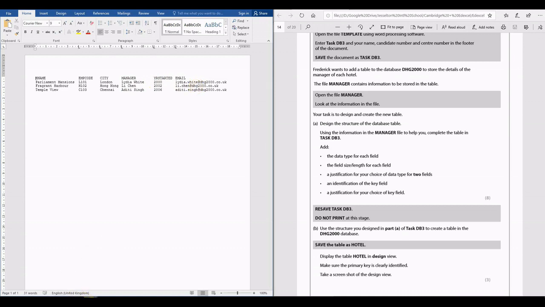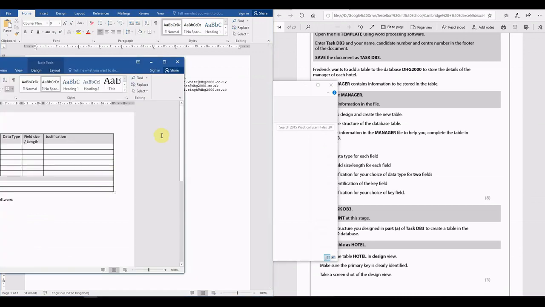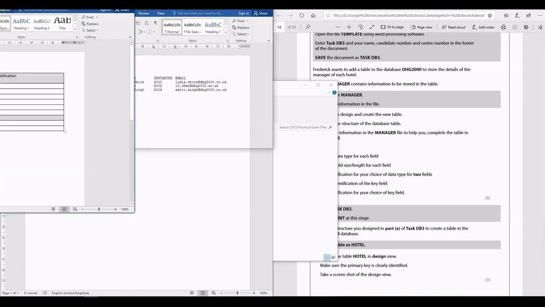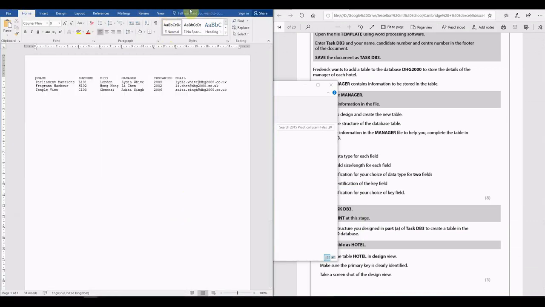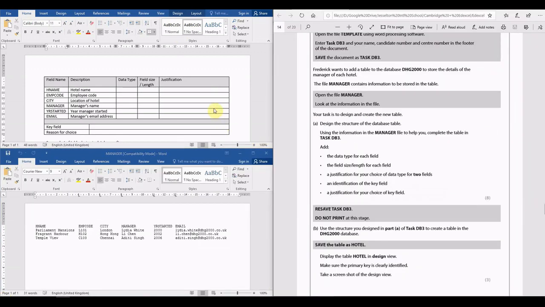Okay, so we're going to open up our template. Let's have a look at our template. And this is the information that we have on our templates. Let's see if we can move this down here actually, so we can move it here. And this we can move down here with the questions. Okay, that's easier to see. Okay, so add the data type for each field.